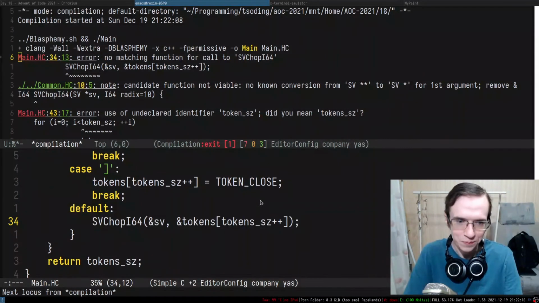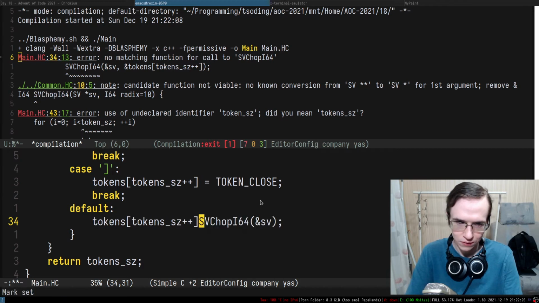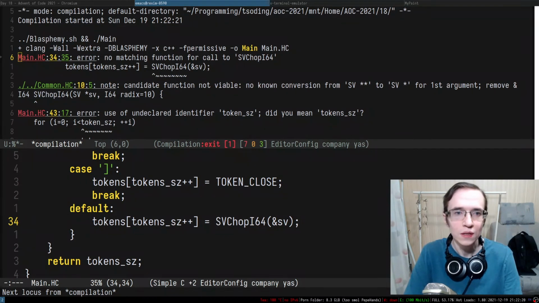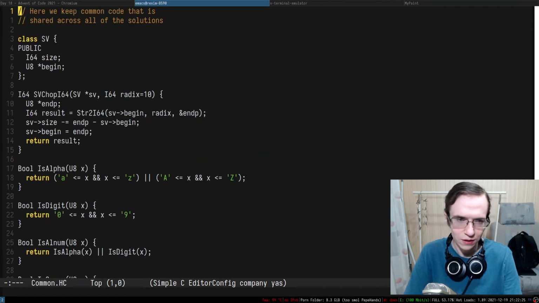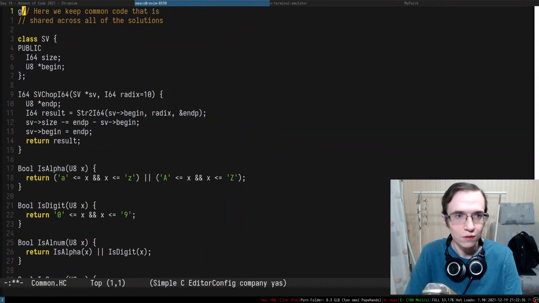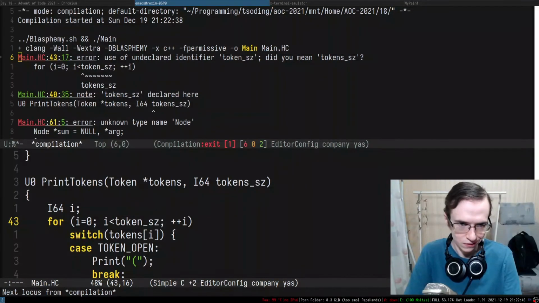Right. Because, yeah. No matching function. I wonder why. Oh, because I have to do it like that, of course. I wonder if it's gonna work properly. No matching function. So is it called something different? I think I forgot how it's called. SV chop I64. Okay, so that. Oh, because it's already a pointer. Okay, thank you. So this is one of the things that HolyC really sucks at.